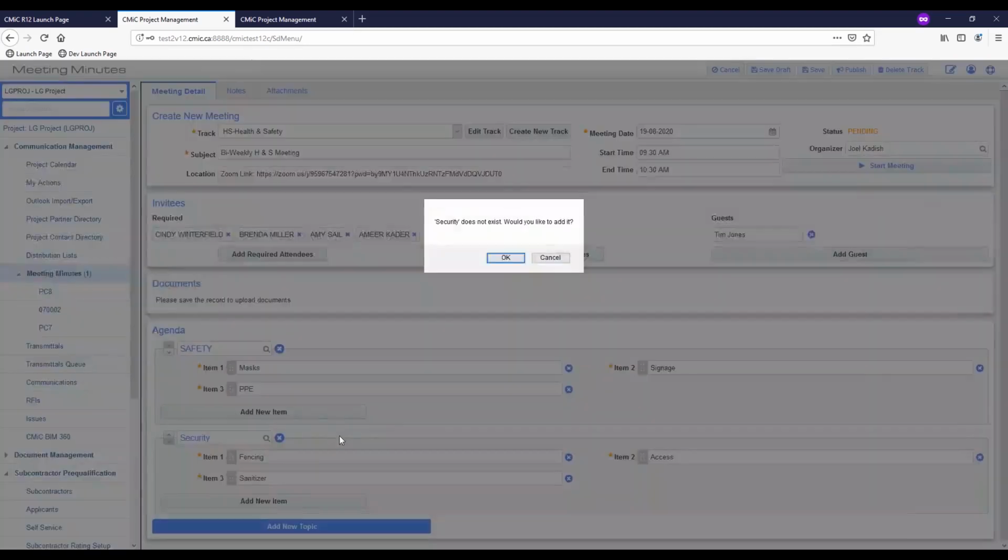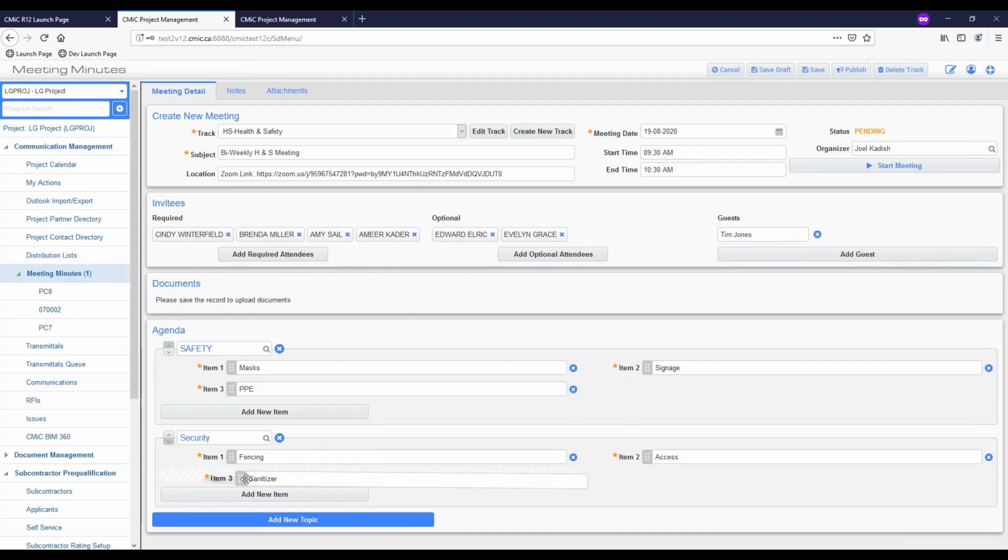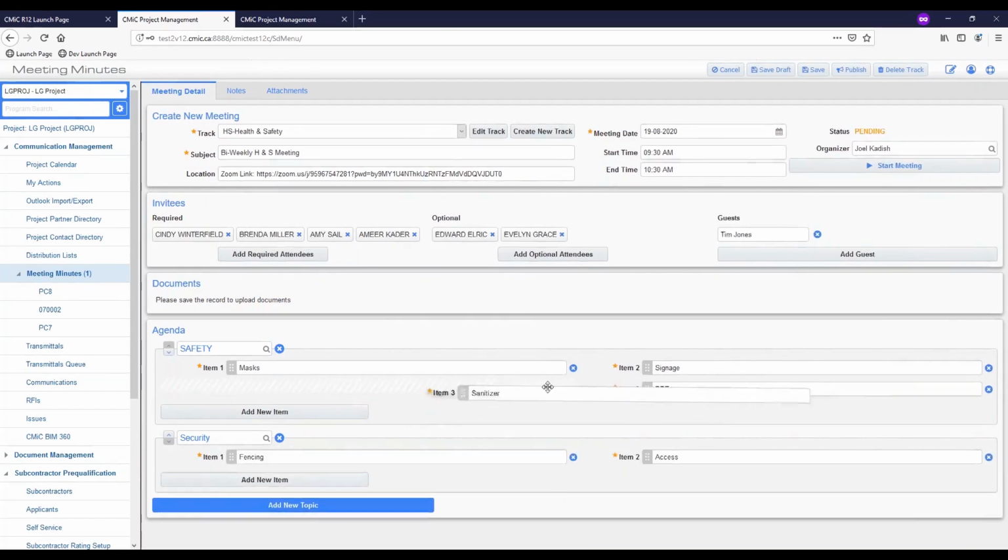As soon as I click away, I'll be prompted to add that particular topic if it's not already part of the list. And one of the nice things here is that if I accidentally add a topic or an item within a topic that is inappropriate, I can simply drag and drop that item into a different topic and have it populate there. It's a really nice, easy way to reorder and organize your meeting ahead of time and make sure that everything is looking good.